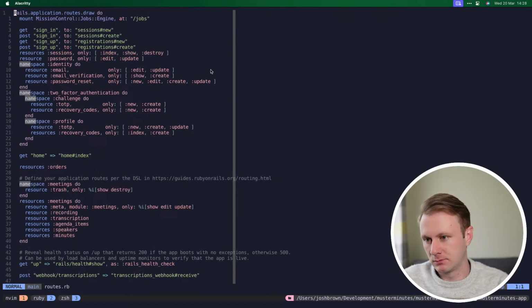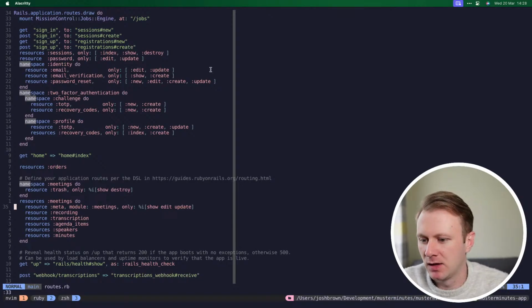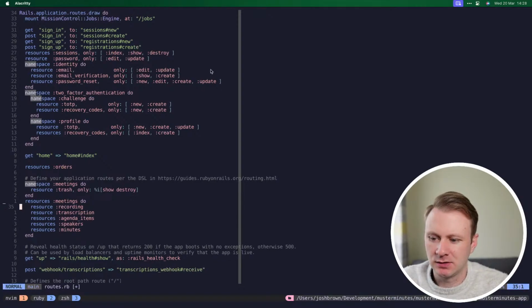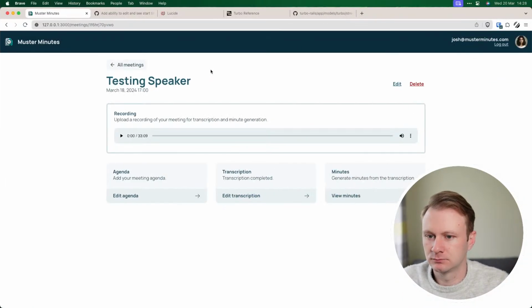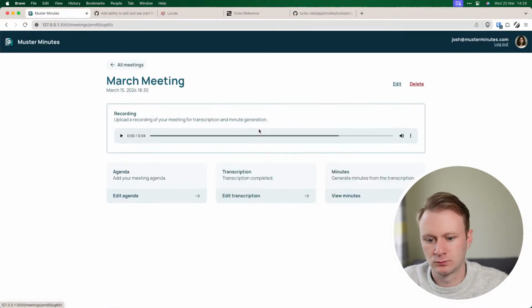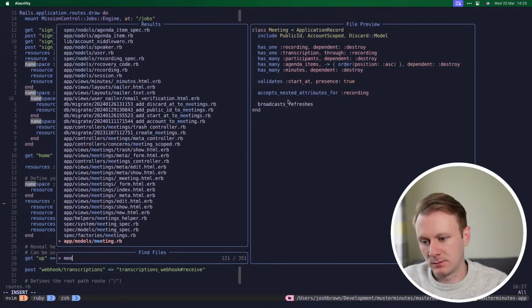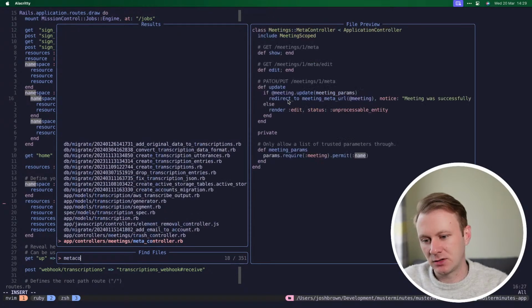Routes. Play free. No, it wasn't line 33, I need to go 33J. This line here can go. Nice. Meta controller.